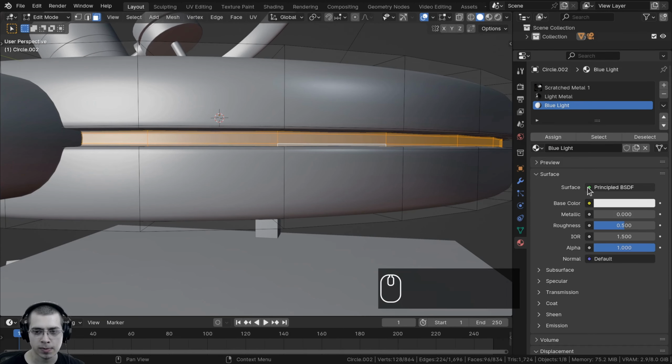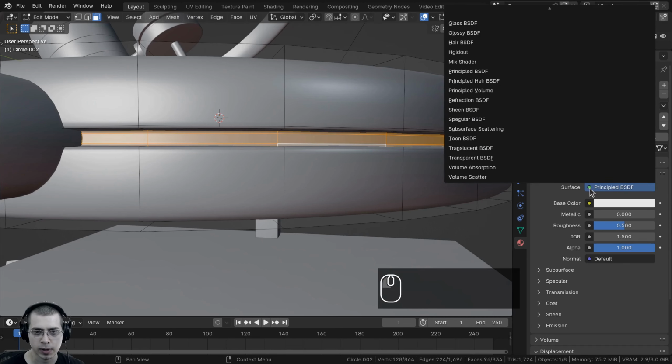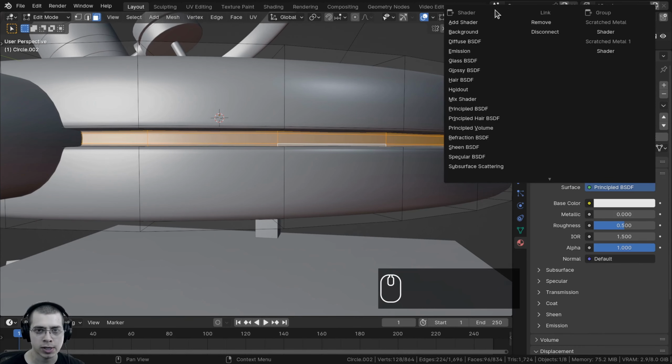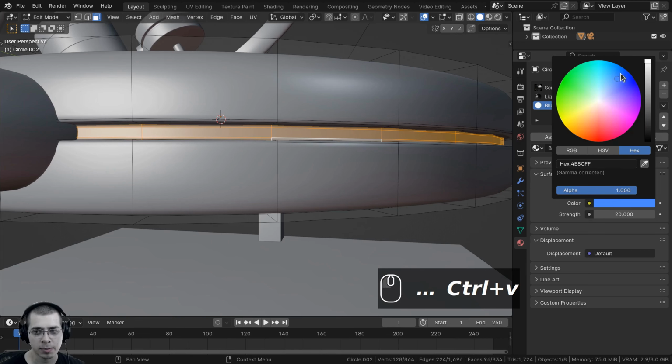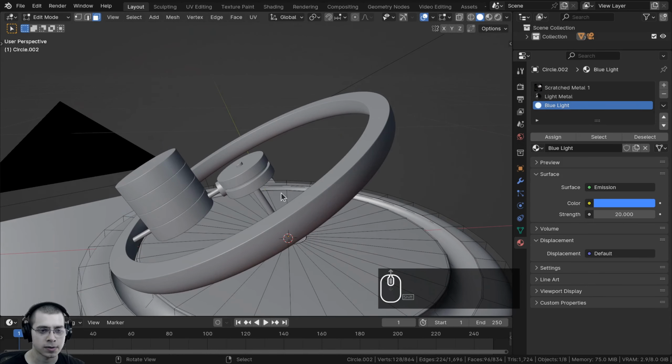And then for this one here on the surface, if I click on the green dot here, I'm going to choose the emission material. So we'll choose emission. We'll click on the assign button if we didn't do that already to assign the blue light to that faces there. And then here on the strength, I want to turn this up much brighter to like a 20. And then for the base color, I'm going to make this a nice blue color, and the hex value that I'll be using is 4E8CFF.